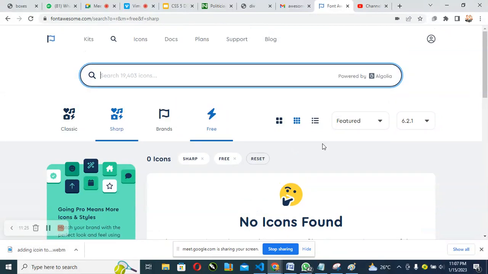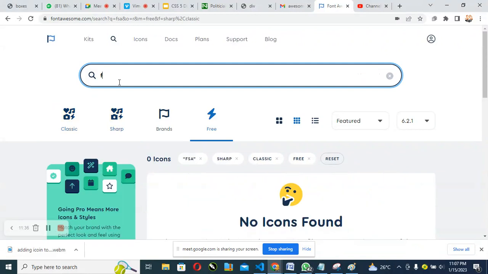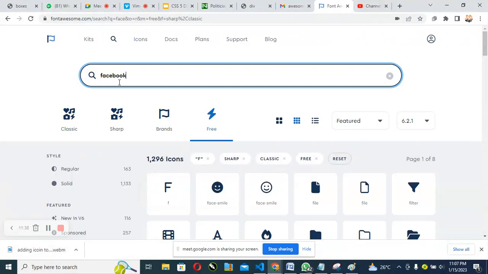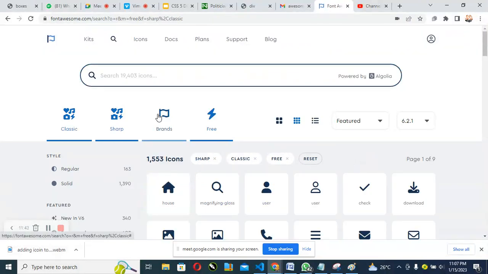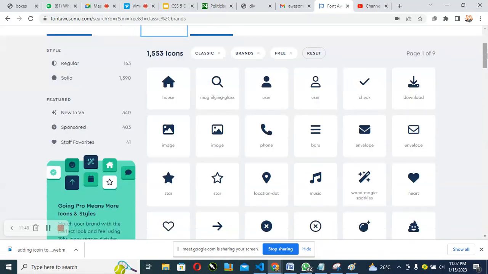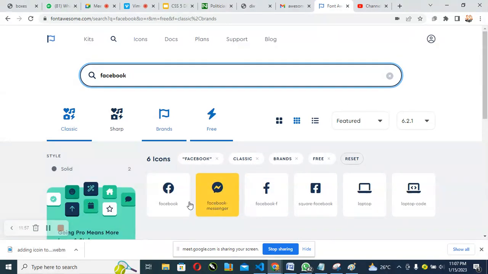Okay, let me get a Facebook icon. Let me come to brands. It should be in brands. Okay, yeah, where we have Facebook. Okay, this is Facebook. Guys, this is Facebook. We have this one. I'm going to use this one.